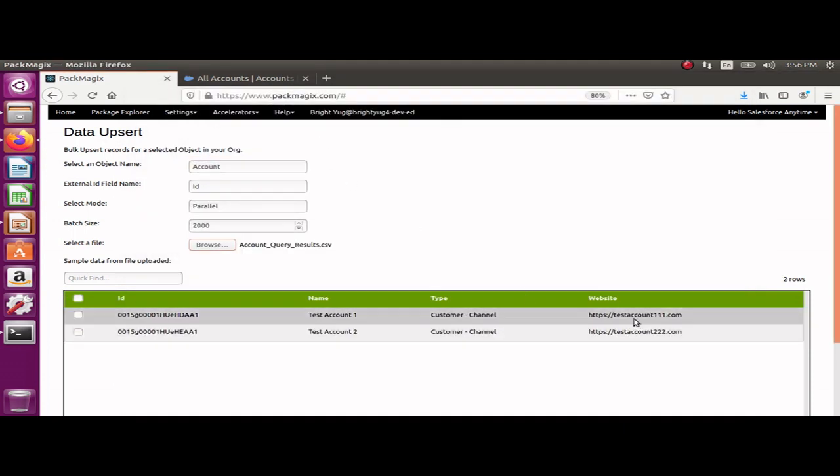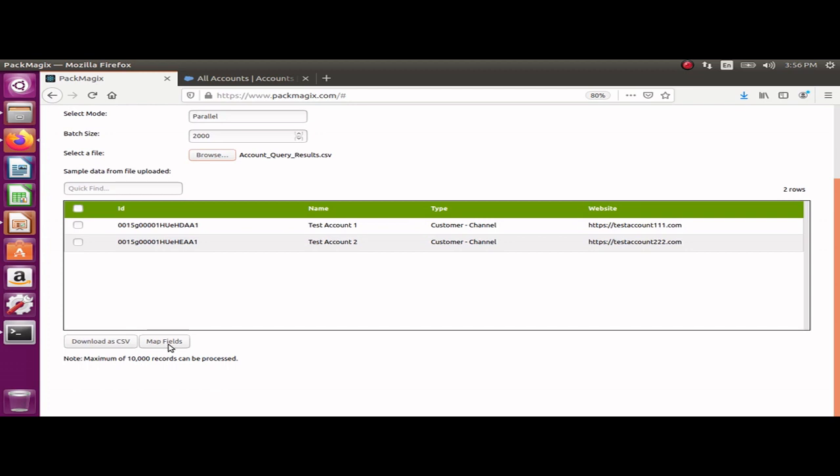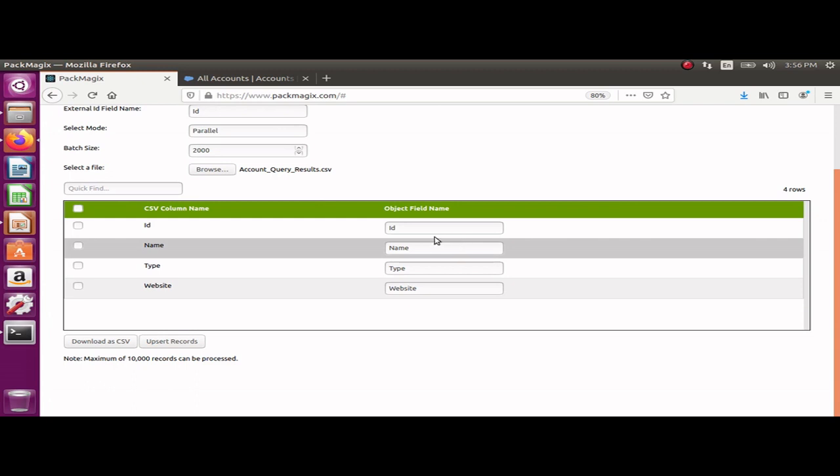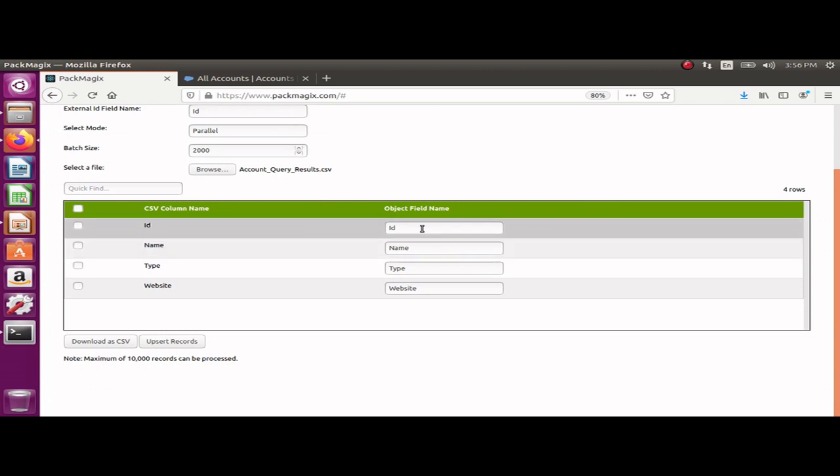So as you can see, we can see the updated file here, and let me just map the fields again. Yep, so we got the fields automatically mapped. So ID is the external ID field that we have given here, so we already have that covered inside our file. In case you have any special field for external ID, then you can use that field and map it here. Okay, and then I can click on Upsert records. Hopefully this works.